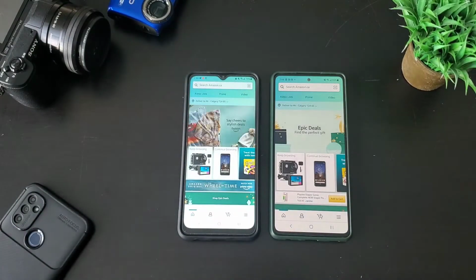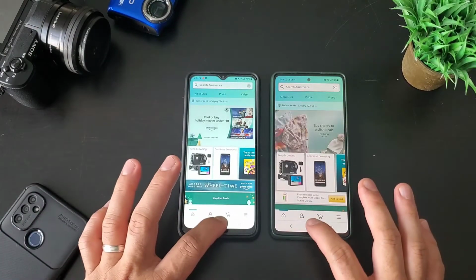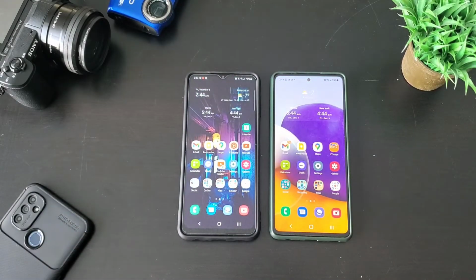So far, Samsung A32 5G is proving to be the faster and cheaper phone of the two. So for casual to average user, go for Samsung A32 5G. It is faster and you'll save more.